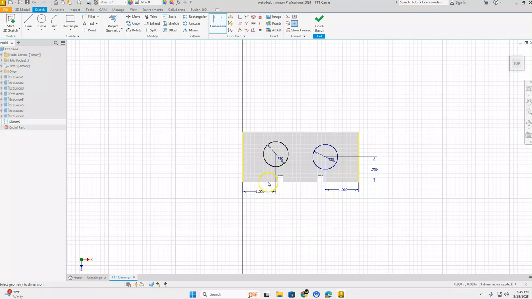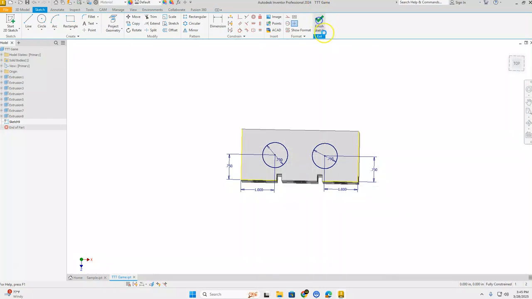And now I need the front face of my part and the center point of the circle. Bring this dimension off to the side, and I'm going to change this dimension to 0.75. And then green check mark or enter on the keyboard. Okay, that looks great. Press escape to let go of your dimension tool. We're going to green check mark, finish sketch.